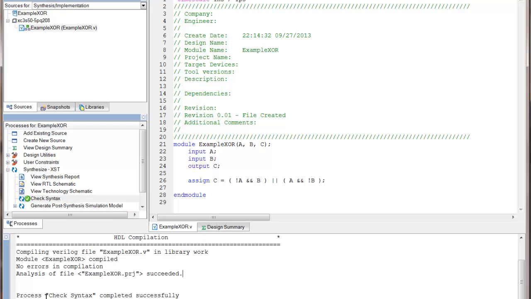As we can see at the bottom here, there were no errors in compilation, and the process completed successfully. You also notice here on the left that there's a circle with a check mark. This green circle with the check mark indicates success. Something else that it also did was it created a schematic for us.